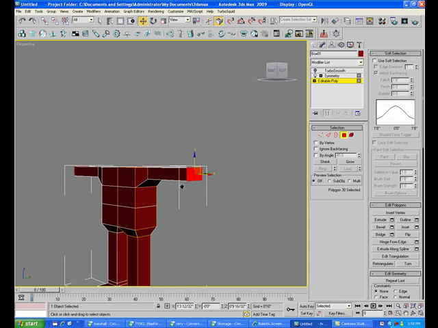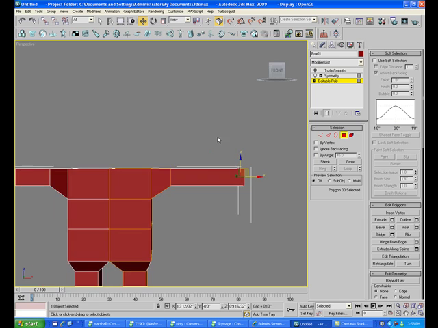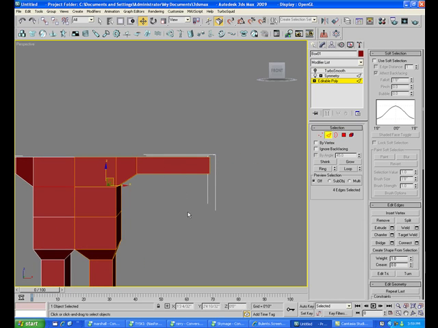Zoom in to the arm. We're gonna want to grab the edge tool again, connect those, grab the edge and grab these edges, connect those, pull this edge out to about here, grab these.